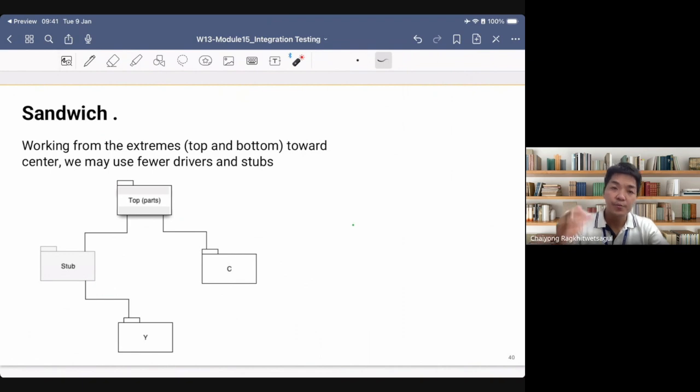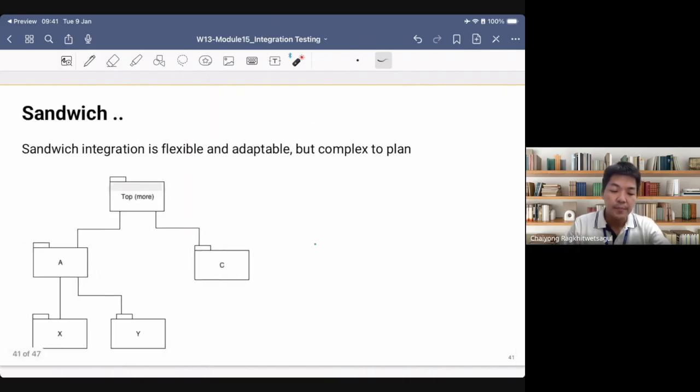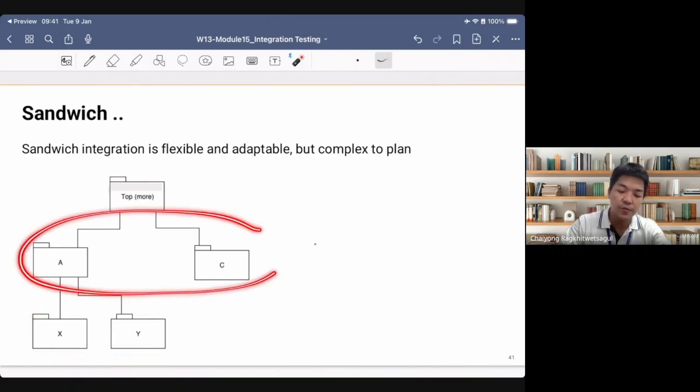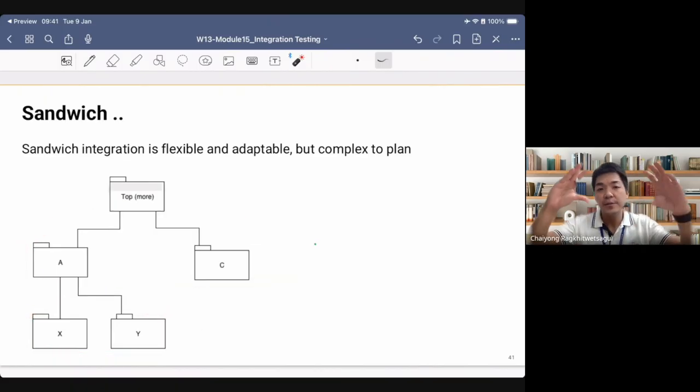If we do the sandwich approach, you're gonna start with having this implemented and also having this implemented. So this one will need this stub, okay? And then you keep adding the code from the bottom, and you also add the code from the top, and then that's where the sandwich meets, and then everything is done.